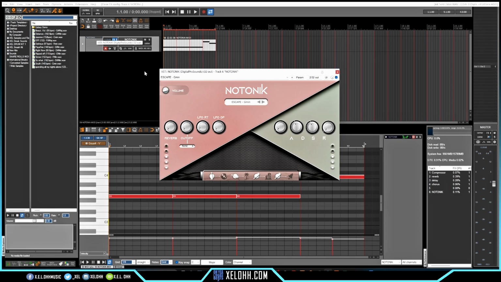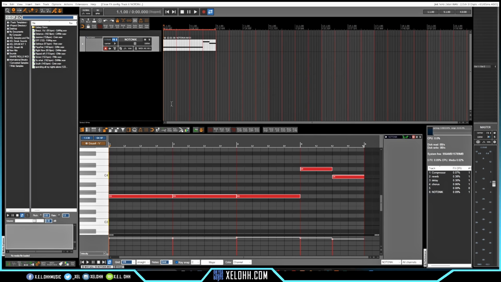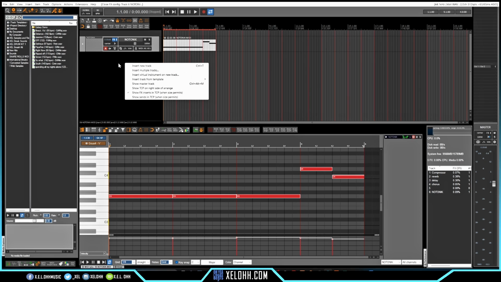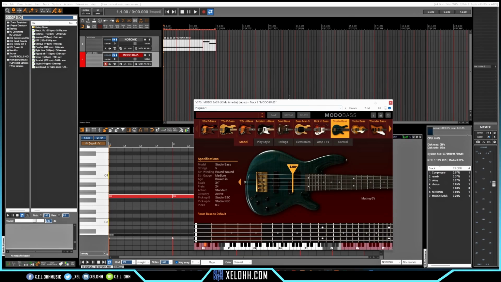And what's cool about Notonik is it'll tell you like what key it's actually in. So this is a G minor on the scale. So I can actually make something else for like my bass line. So I'm gonna add a bass in here. All right, so I'm gonna add a moto bass in here. This is the studio bass.